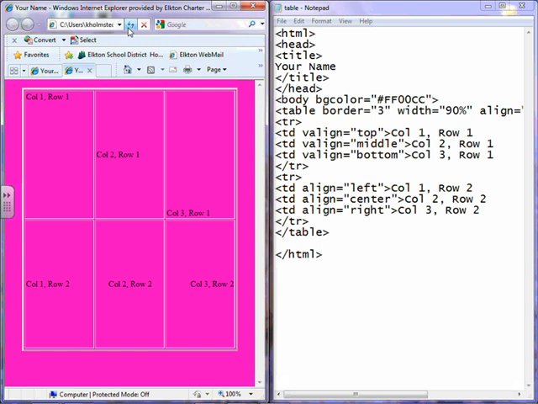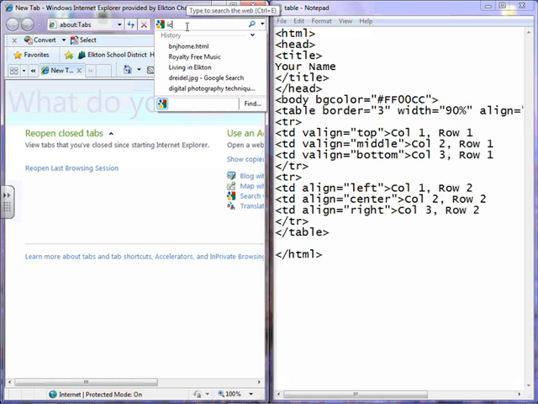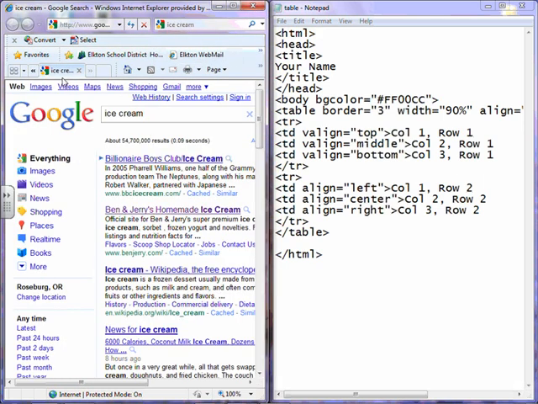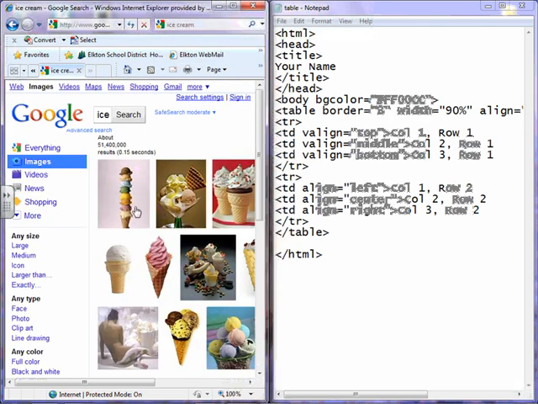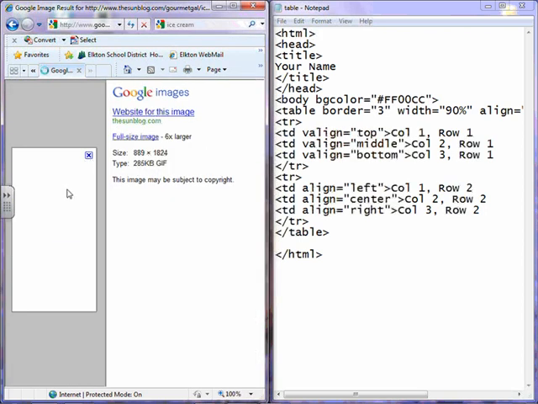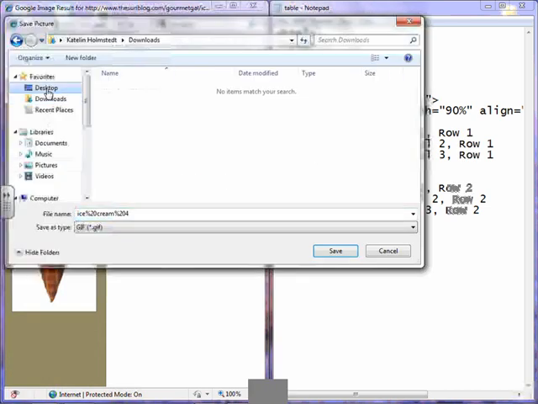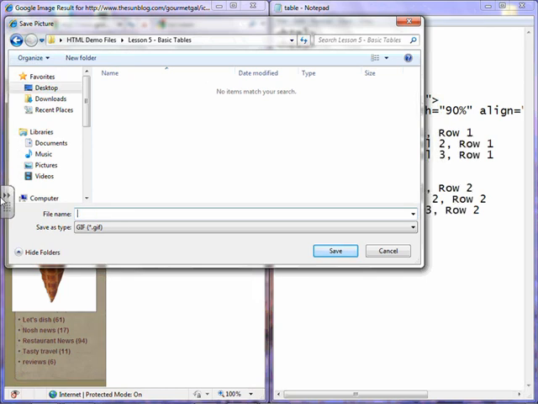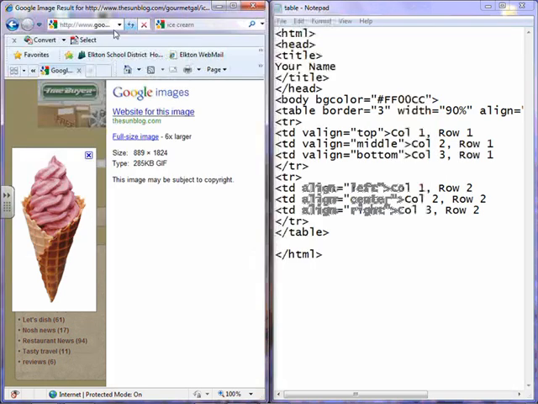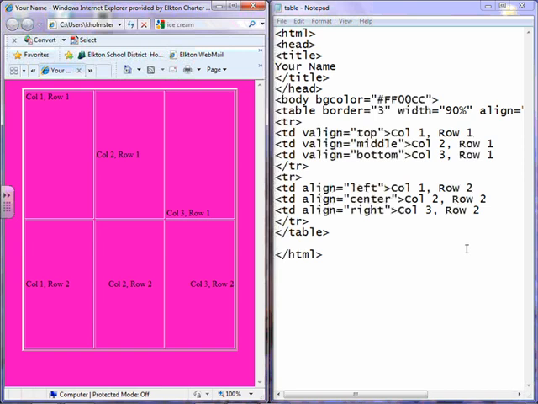Now, let's say you want to insert an image in the cell. So let's look for a quick little image. Let's go ice cream. And just a reminder, this is how you save a picture. So choose your picture. You are going to right-click, Save as. And notice how this is a GIF file, so I need to remember it's .gif. So save. I'm going to go ahead and insert the image in the top center one.